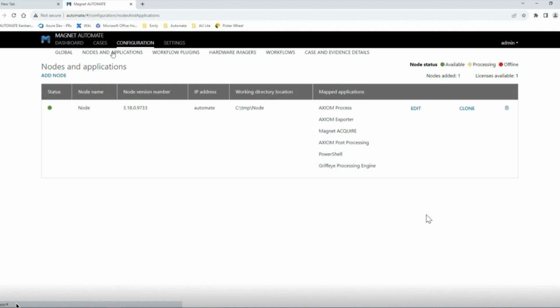Next, we're going to head over to configuration. And when I click on nodes and applications, here you can see I've already got my nodes and applications set up, along with the IP address, my directory location that we set up during the install, and the mapped applications that are connected to this node. So we have Axiom Process, Exporter, we have Magnet Acquire, PowerShell, and the GRIFI processing engine set up currently.